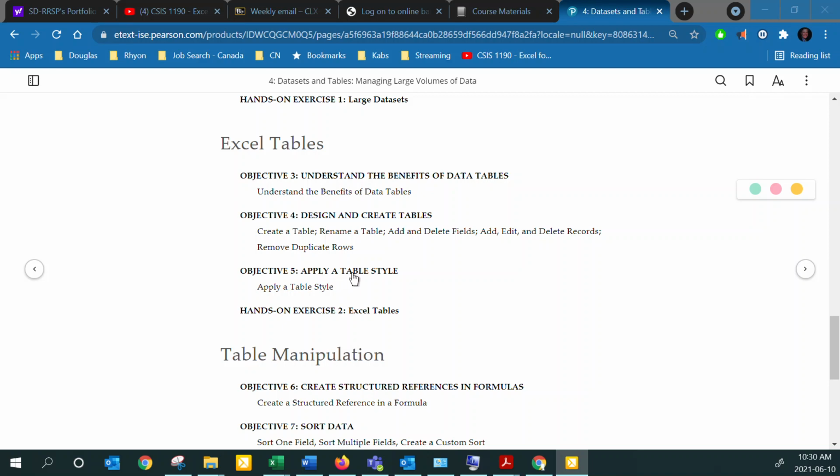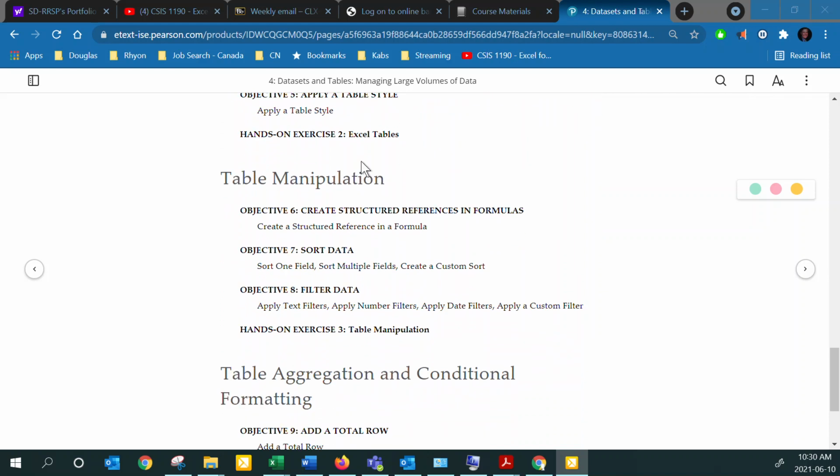I don't do a whole lot of the table styles. I'll let you guys go through that. That's more the formatting of the tables. The book and the simulations go through that quite detailed. I will be looking at structured formulas again. I like to do formulas in my lectures, so I'll be introducing some formulas in here.